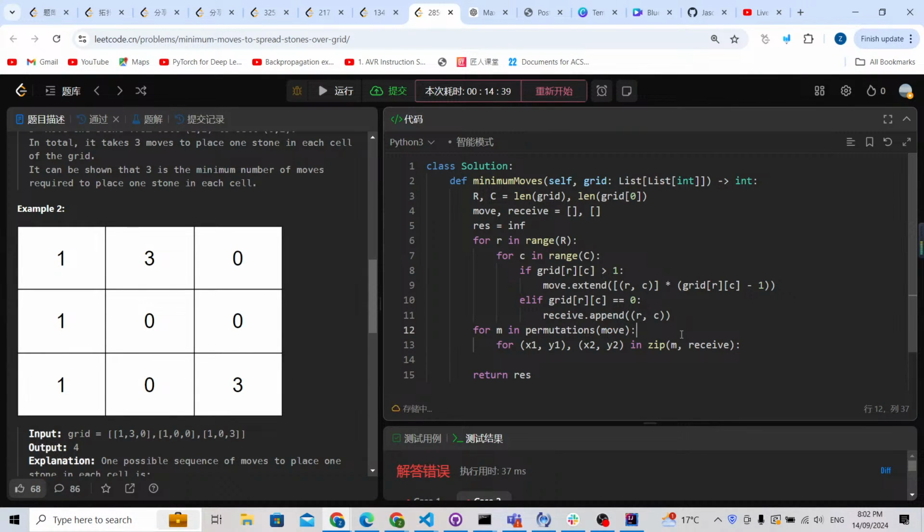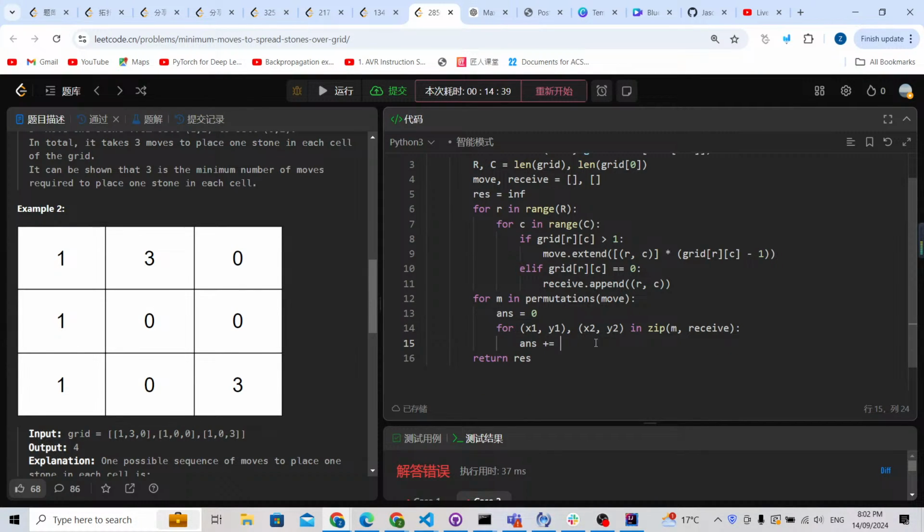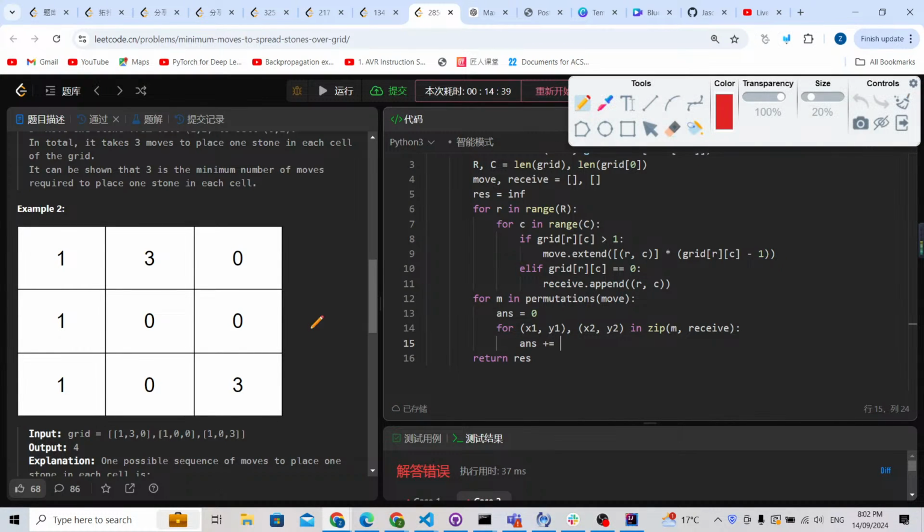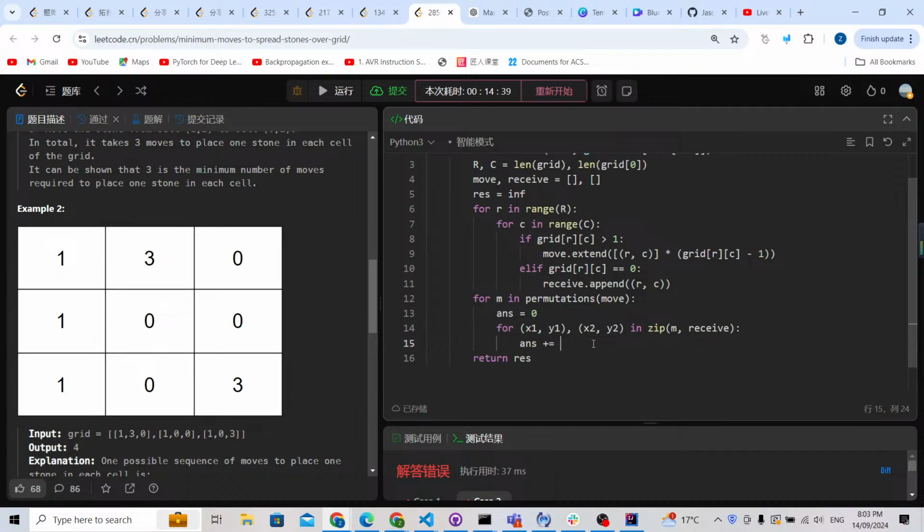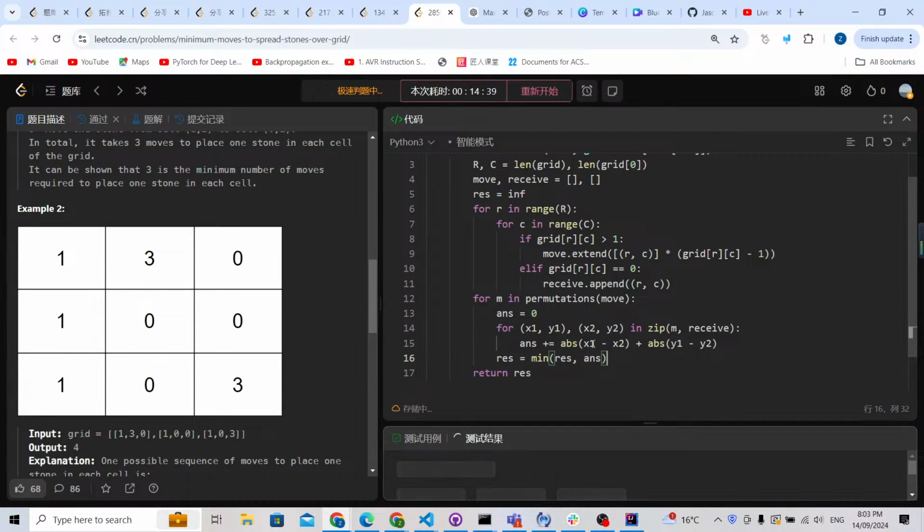Now, we want to get the total value. So I'm going to prepare an answer that's going to be 0. The answer is going to plus equal over all the possible combinations. Basically, it means this one goes to this one, and this one goes to here. We just need to combine all the permutations. As it will be the Manhattan distance, it's going to be the absolute of x1 minus x2 plus the absolute of y1 minus y2. And finally, we're going to get the minimum result. So the result is going to be the minimum of the result and the answer. Now let me run it to check.